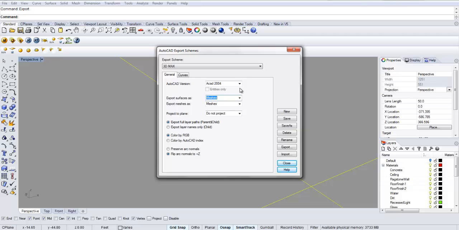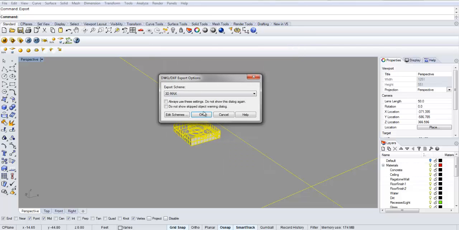Okay, so AutoCAD 2004 should be fine. This is already set up. If you haven't saved it, save as something else. The 3D Studio Max scheme should be there. So we hit close, hit OK.